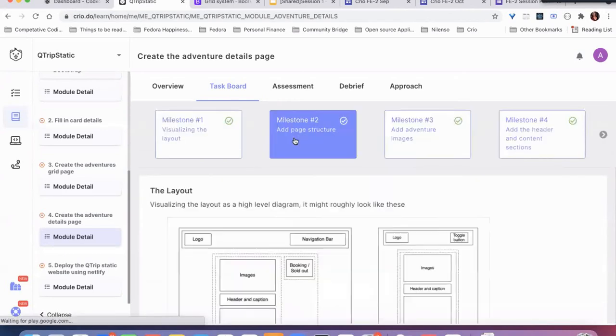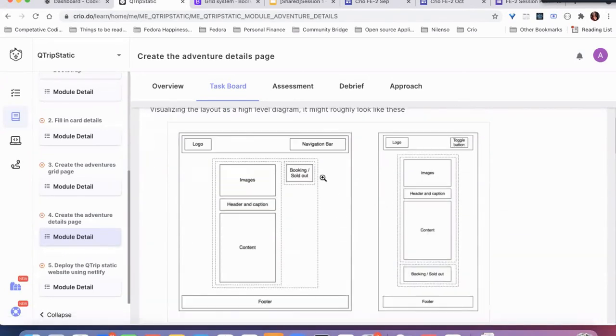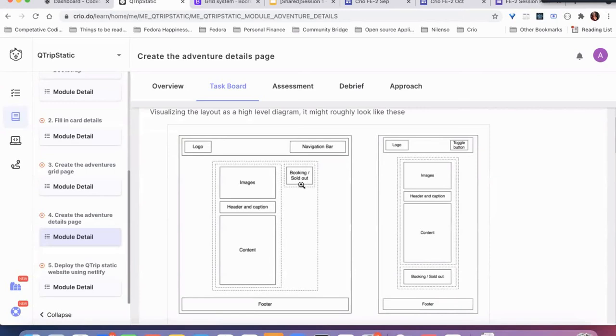In the previous module, there is also a section where the booking sold out part is fixed. Even if you scroll down and you're coming onto the content, the booking sold out section will be staying with you. How to achieve that? That's what you will be learning.